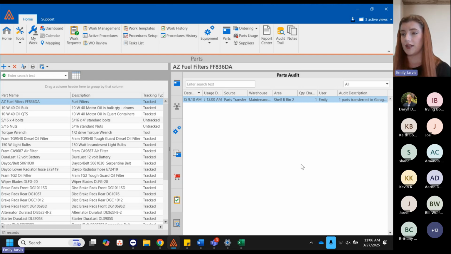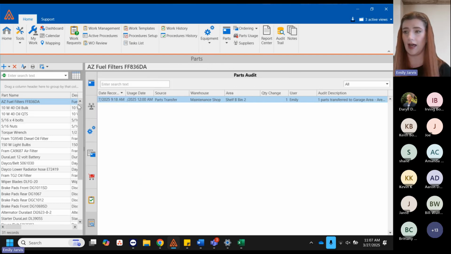In the event that there is no data shown, that could mean, again, there have been no part transfers or stock changes completed where the selected part was used. These are the details that are available in the Parts Audit tab.